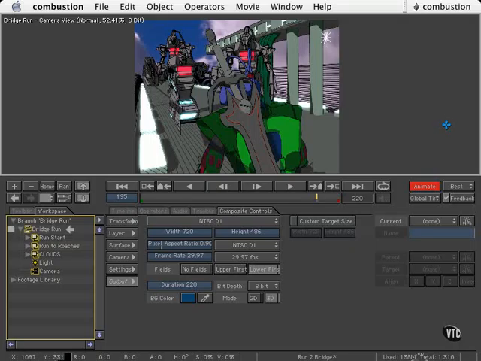The workspace in Combustion is basically two different components. First of all, the workspace is what you're looking at here. The entire interface is considered a workspace, and it can change depending on what you've applied to your footage or your composite.